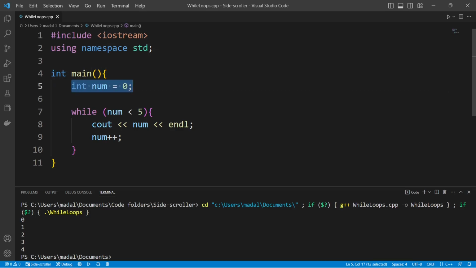So num is going to start at 0. And then in this loop, basically what I'm saying is while num is smaller than 5, so while this condition is true, I want to keep iterating. I want to keep looping. And in each iteration, each time this loop runs, I want to cout the current value of num and then endl, and then I want to increment num.